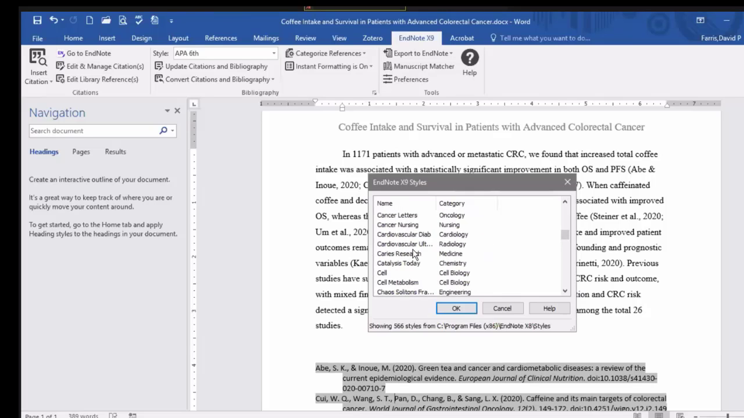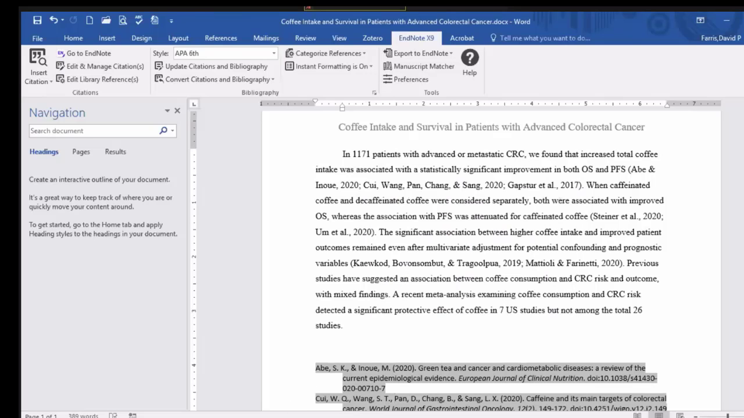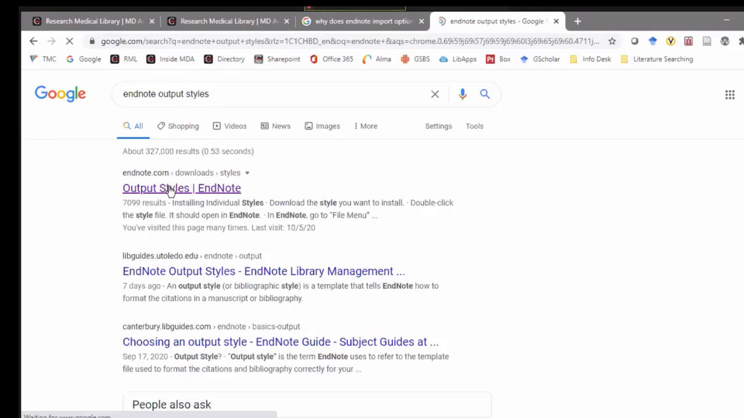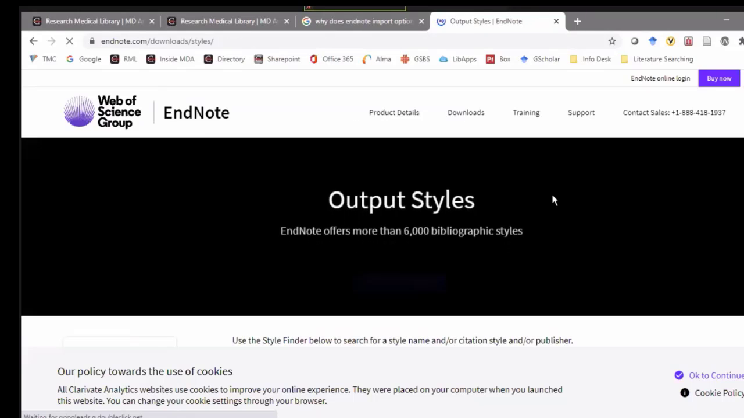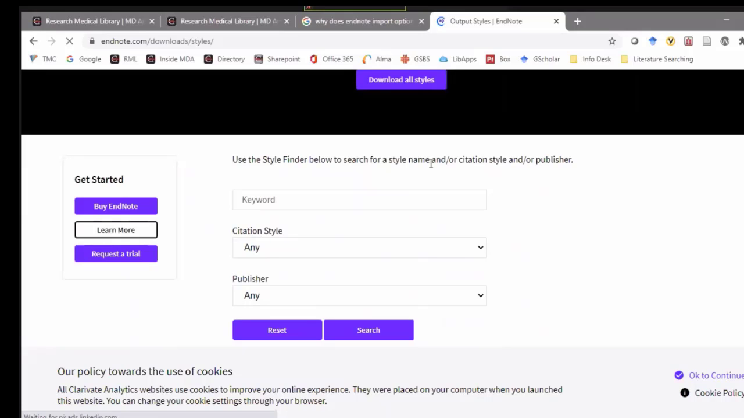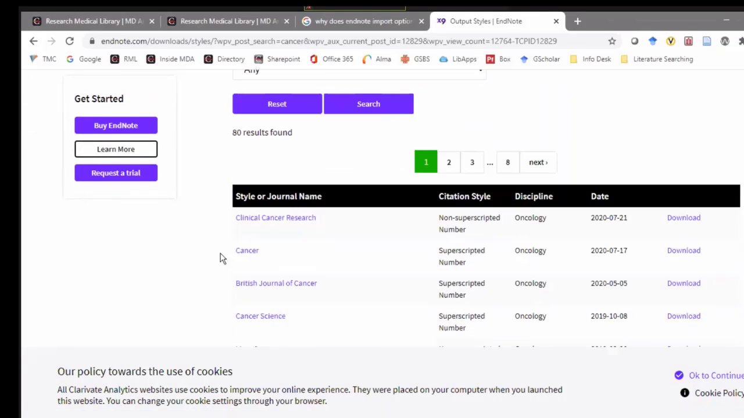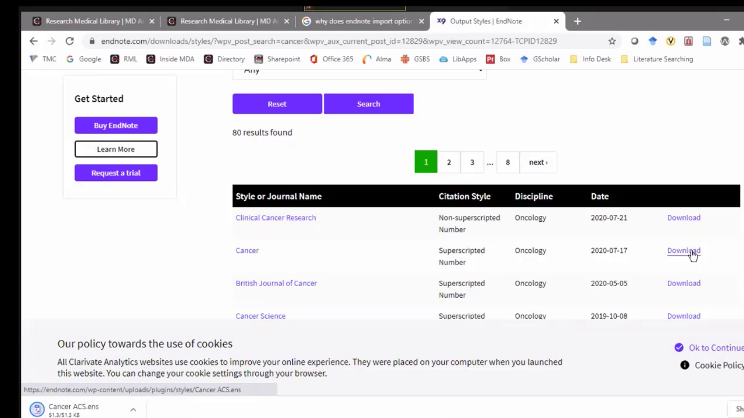If you do not see your EndNote style here, what you can do is go to Google, and I always just type in EndNote output styles, and I've typed it so many times, Google knows exactly what I want. So there are over 7,000 EndNote styles. You just type in a keyword for the journal. It found 80. Let's pretend I want cancer, so let's just go ahead and download it.